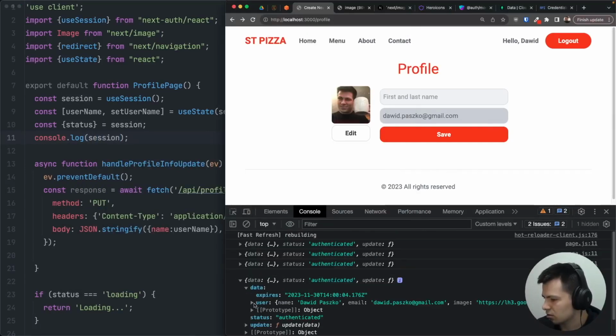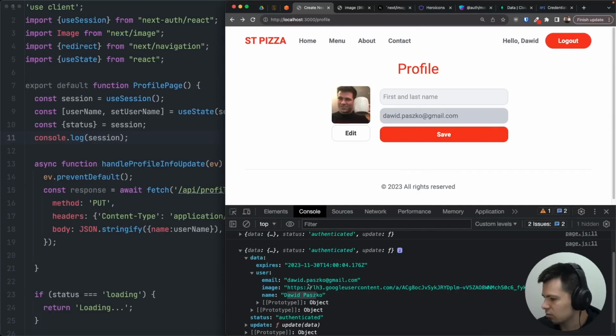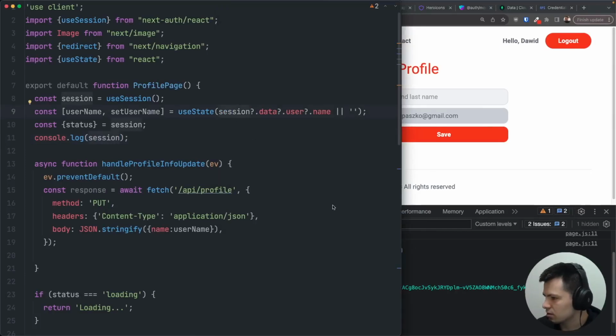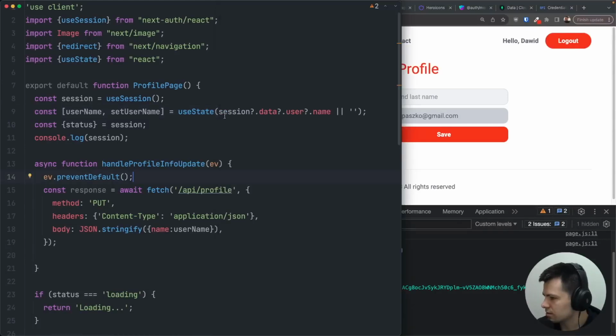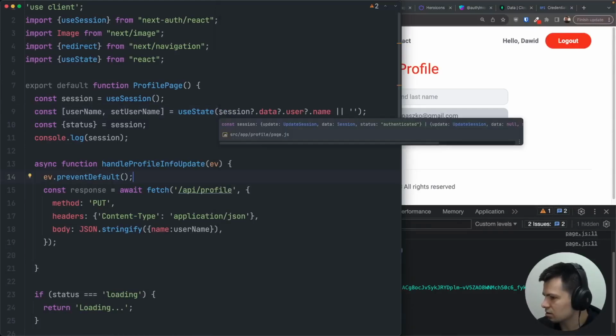We have data here, user, and we have a name. So something's wrong here because it's empty. We do session data username. So let's do session data username. Something is wrong here.